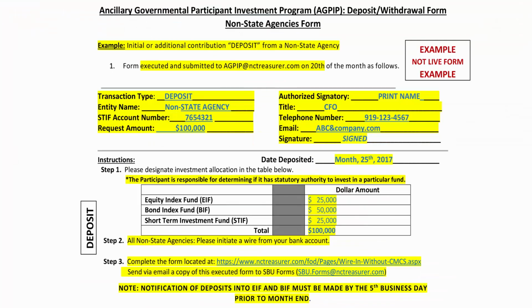Moving on, we're going to show you live examples of the deposit, withdrawal, and reallocations, so you can see how a form is actually completed for each style. So we'll start off with deposits. You'll fill out the transaction type as deposit. Your entity name will not say non-state agency, but your actual state agency name or non-state agency name. Your STIF account number should be a 7-digit number, and your requested amount. The authorized signatures information should be completed.